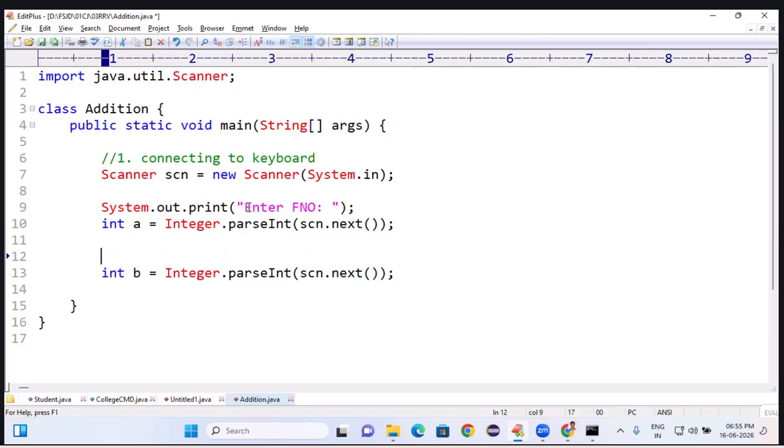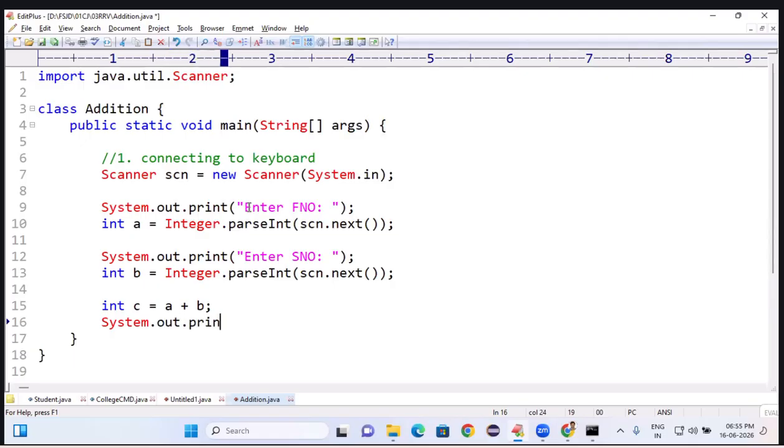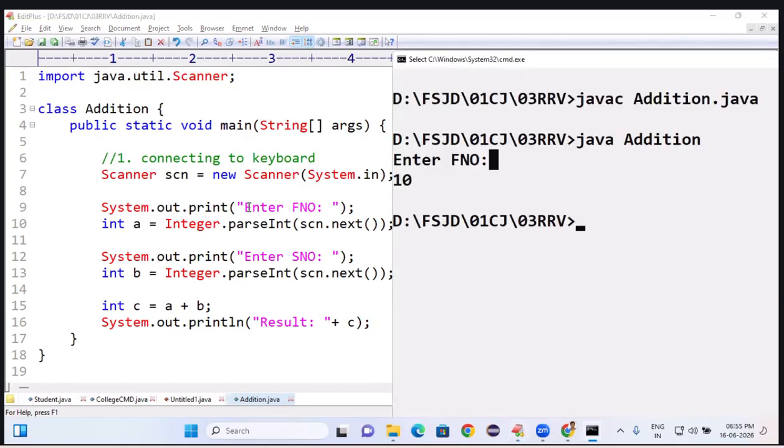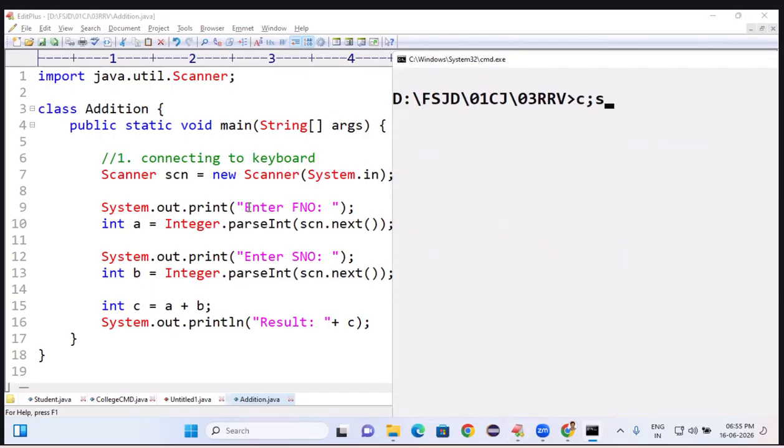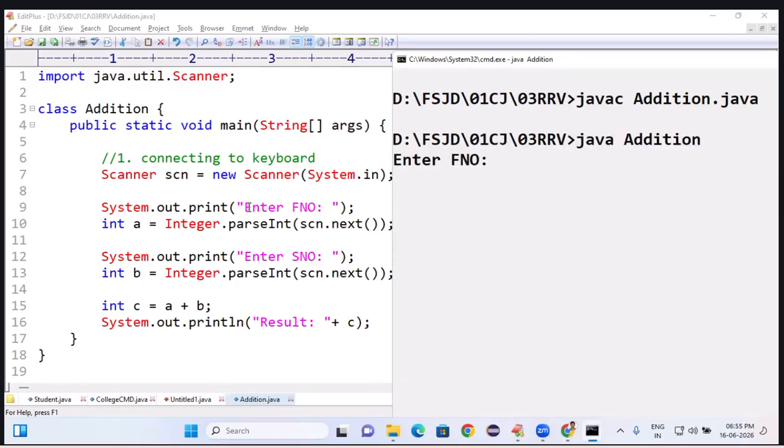Here I have to prompt a message: System.out.print("Enter second number"); And finally, int c = a + b. Display the result: System.out.println("Result: " + c). Save it. Go to command prompt, clear screen, javac to compile, java to execute, enter number, prompting there.